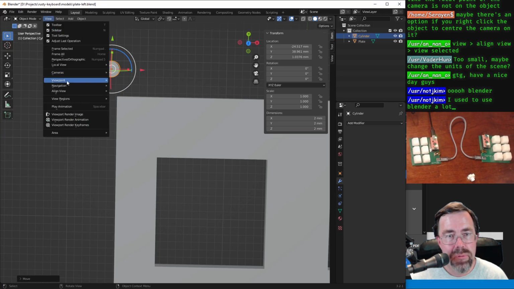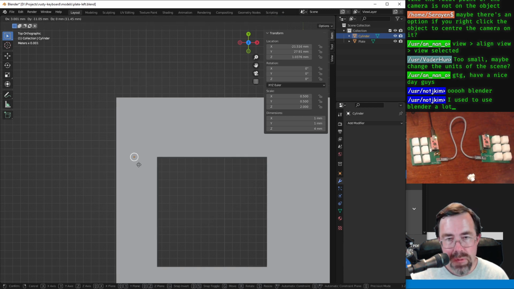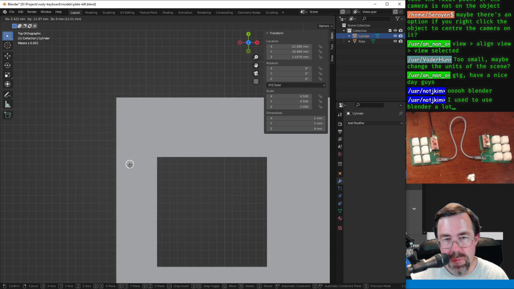I need to make a hotkey for this. I don't have a numpad. So it's the Z dimension that has to be at least 3. Let's make it 4. Oh, it's 2 by 2 by... No, I want it to be 1 by 1 by 4. And actually, that seems rather small to me. Seems rather small. 1, 2, 3, 4, 5.